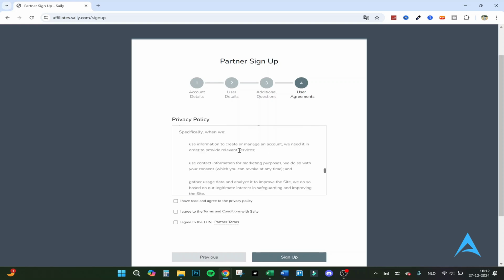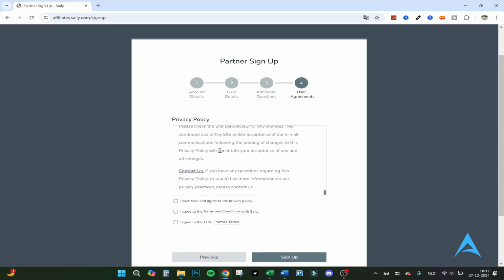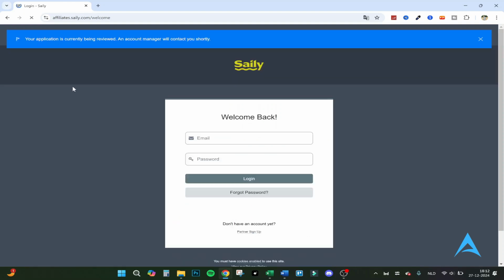I've read this already, but make sure to read this as well, and then if you have done that, you can agree to the terms if you agree with them, and then click simply on sign up. And here we are. Welcome back. My account is currently being reviewed, and an account manager will contact you shortly. So they will come back to you, and after they have reviewed and accepted you, then you're in the affiliate program of Saily eSIM.